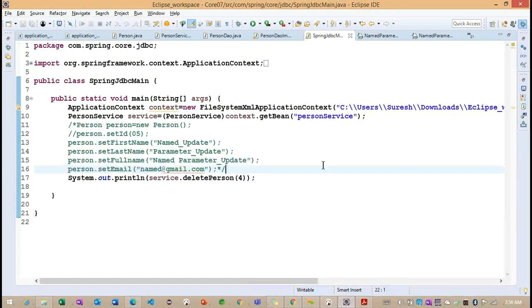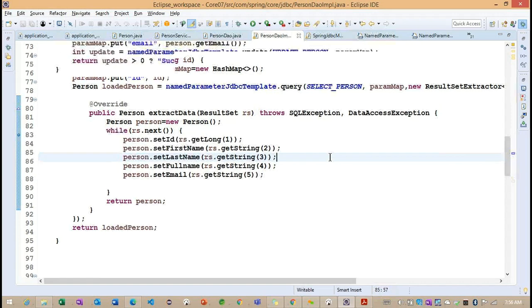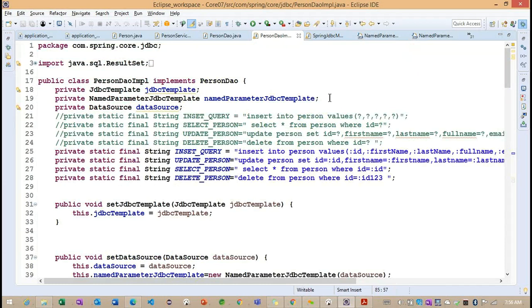So any questions regarding our named parameter JDBC template? Okay, so we don't have anything here. Now what I will do, I will try to work on one more, the simple JDBC template.